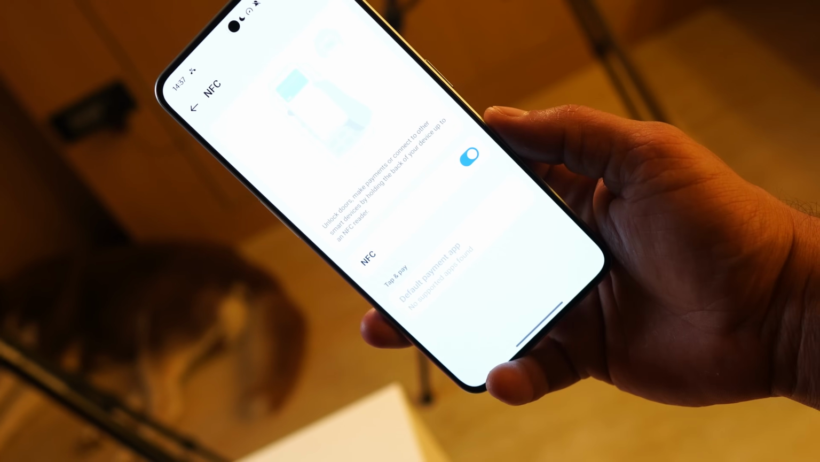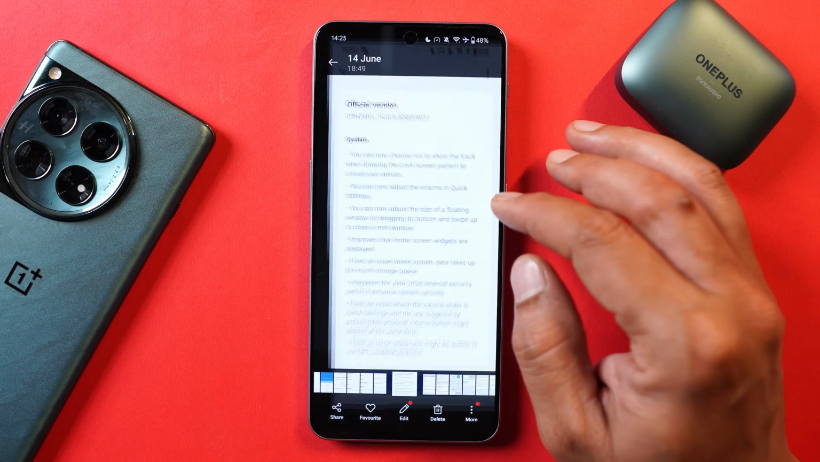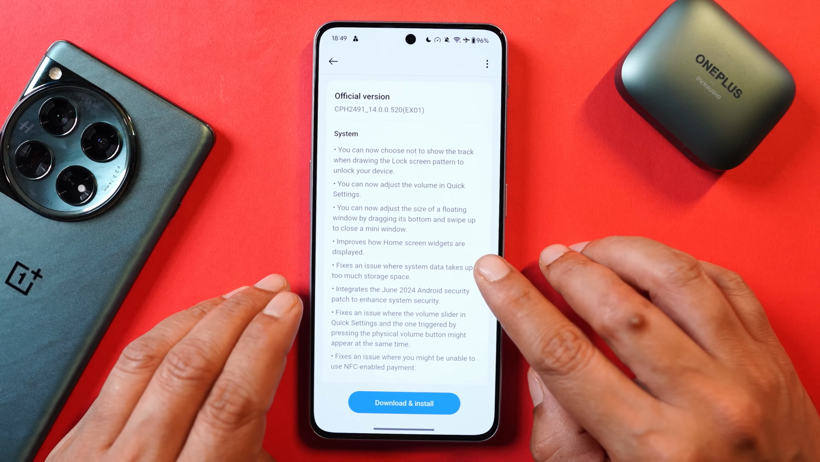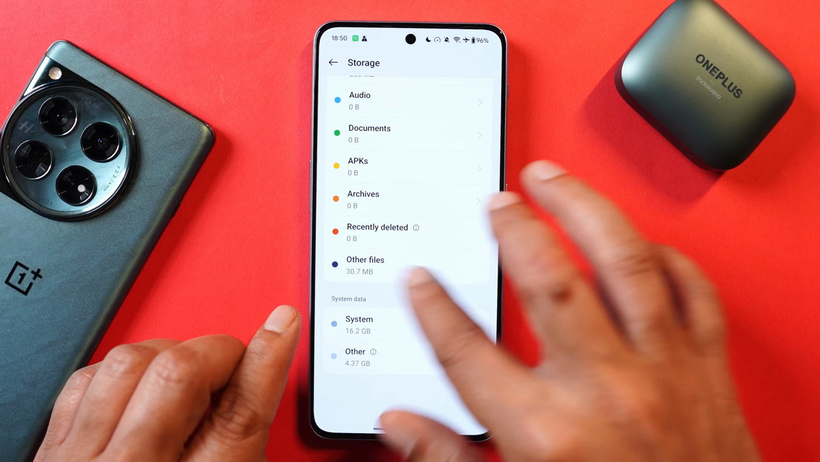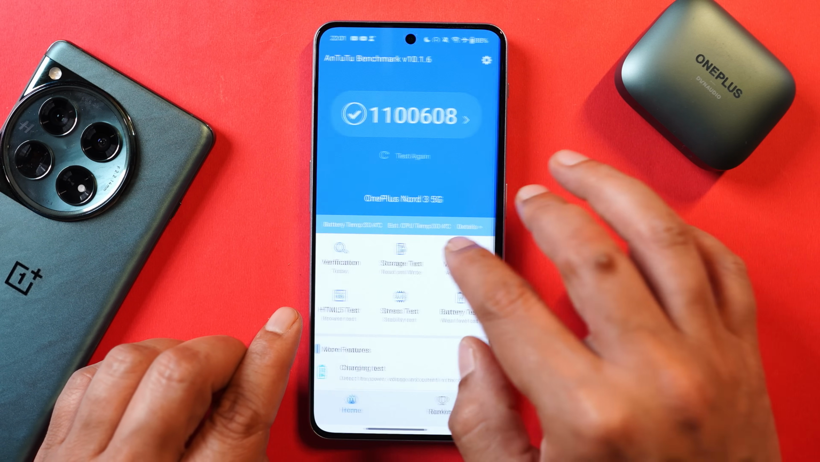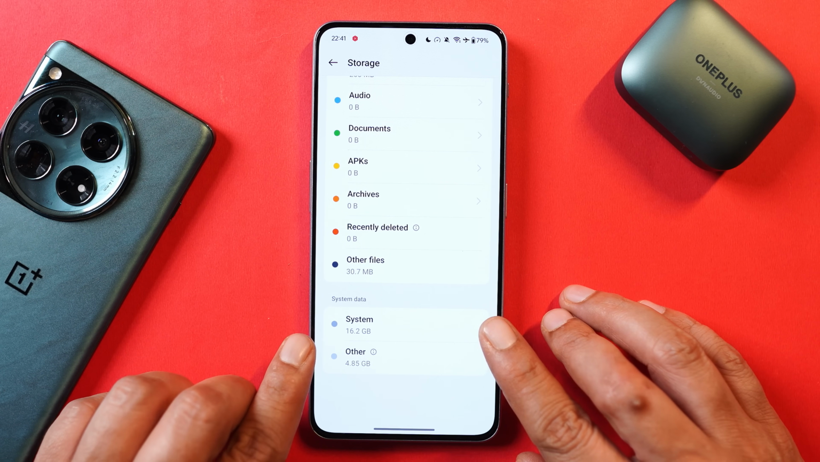And another fix they have mentioned is related to the system storage. So I do have a before and after screenshot. First you can see the changelog, they say fix an issue where system data takes up too much storage space. So before updating, the system storage was 16.2, and after updating the device, the system storage was exactly the same, so I did not see any kind of difference in this.